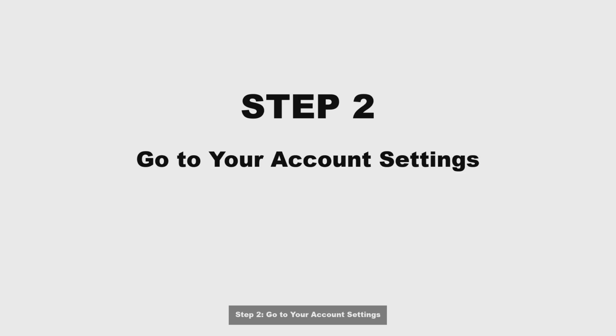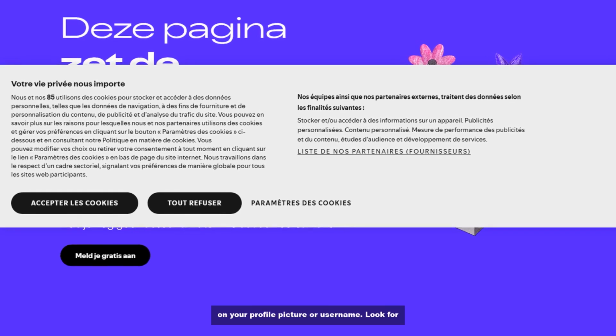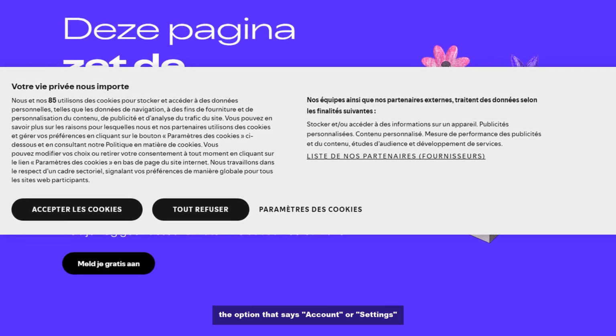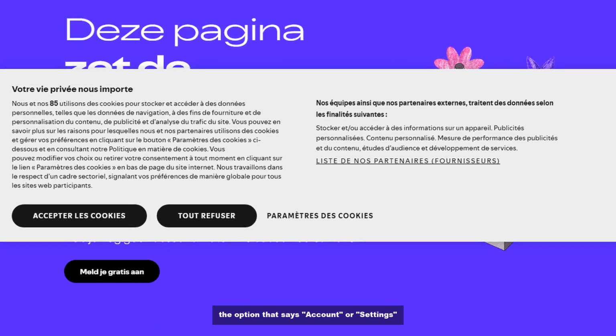Step 2. Go to your account settings. Navigate to your account settings by clicking on your profile picture or username. Look for the option that says Account or Settings to access your account details.